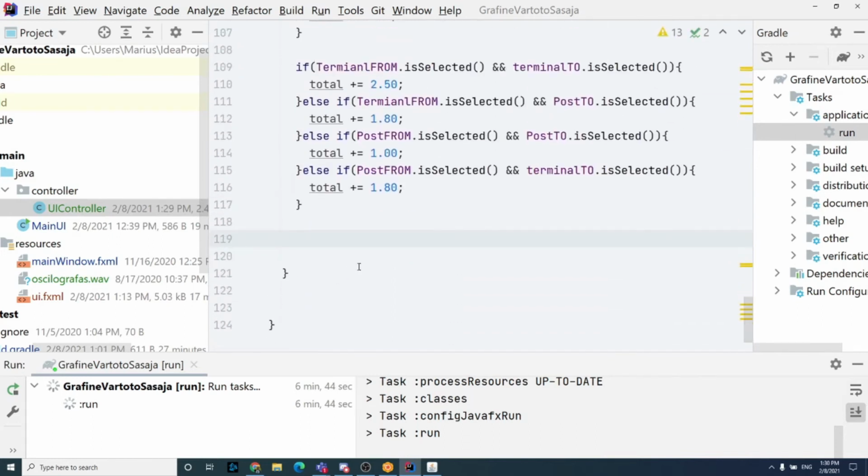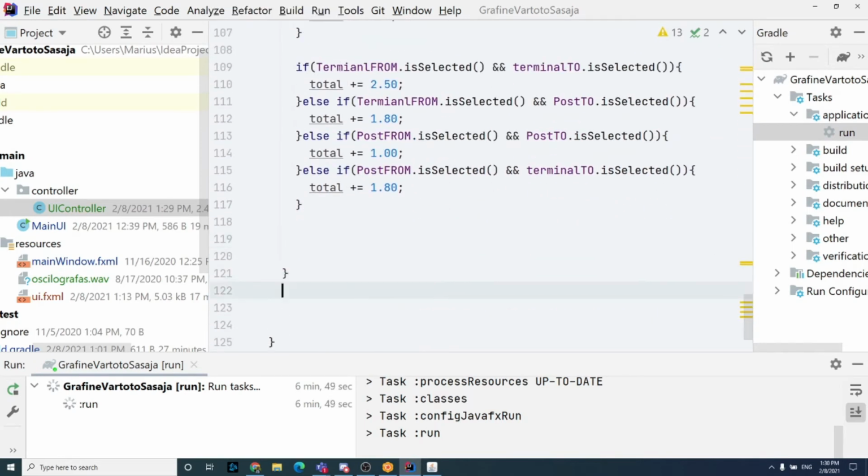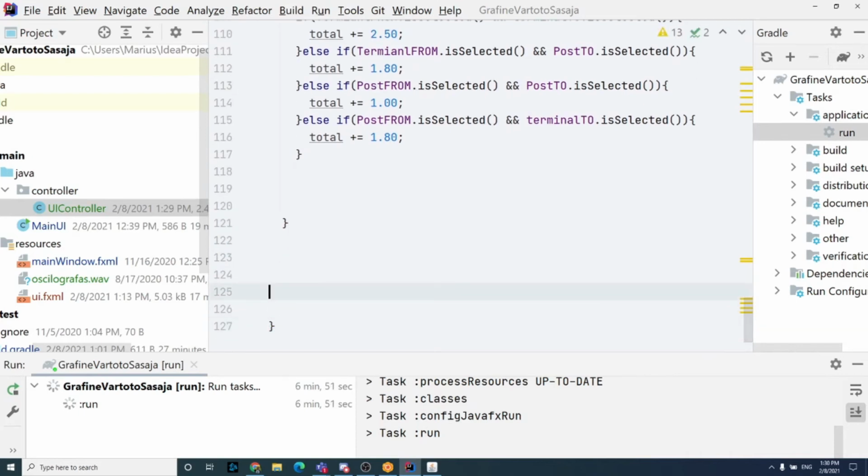And when we click the pay, we should create, like, our label. Void create label.